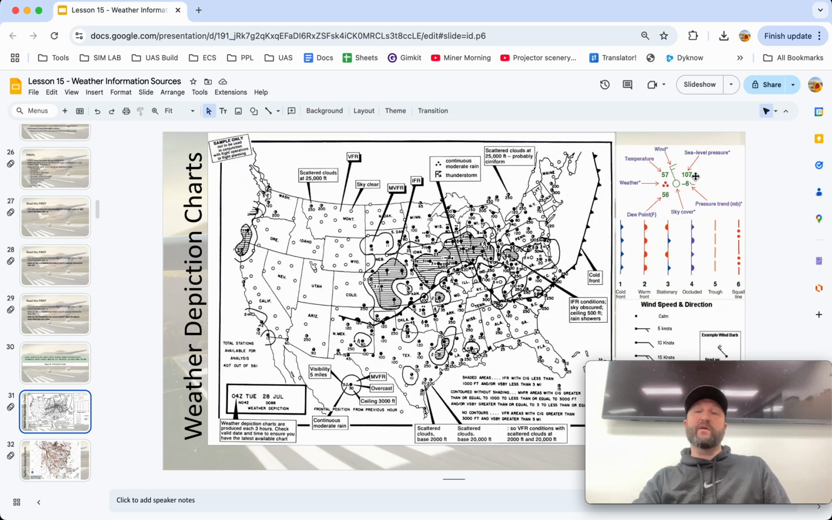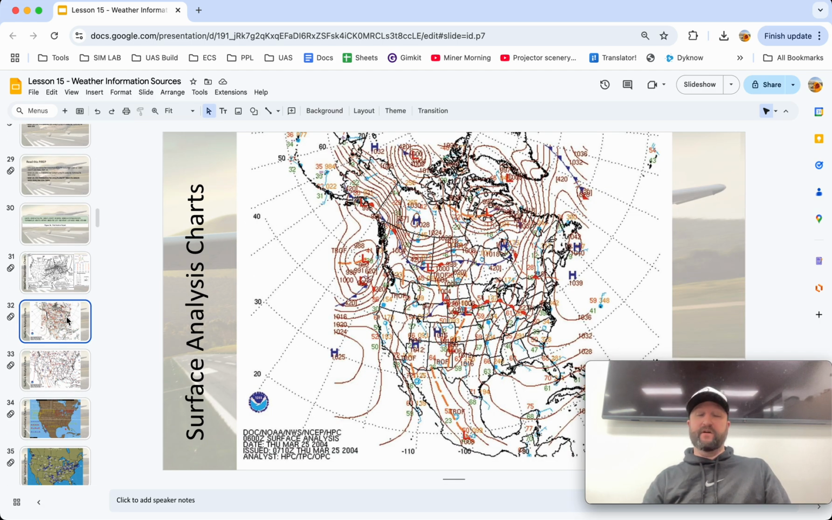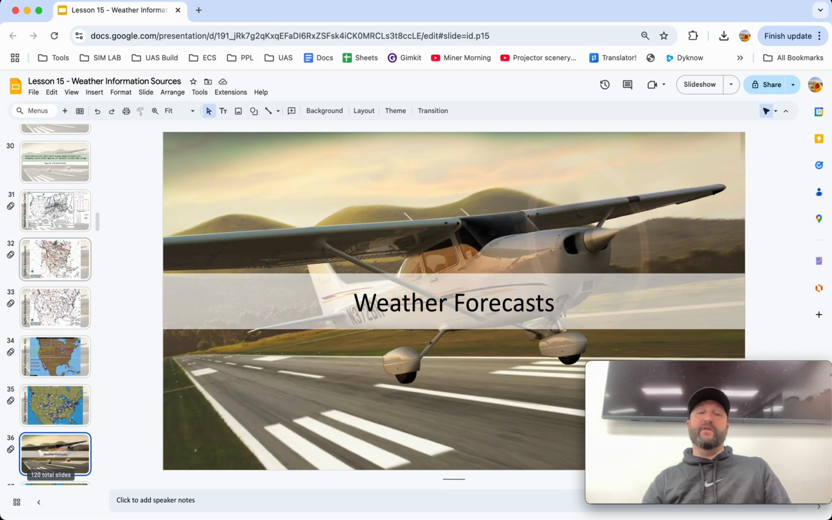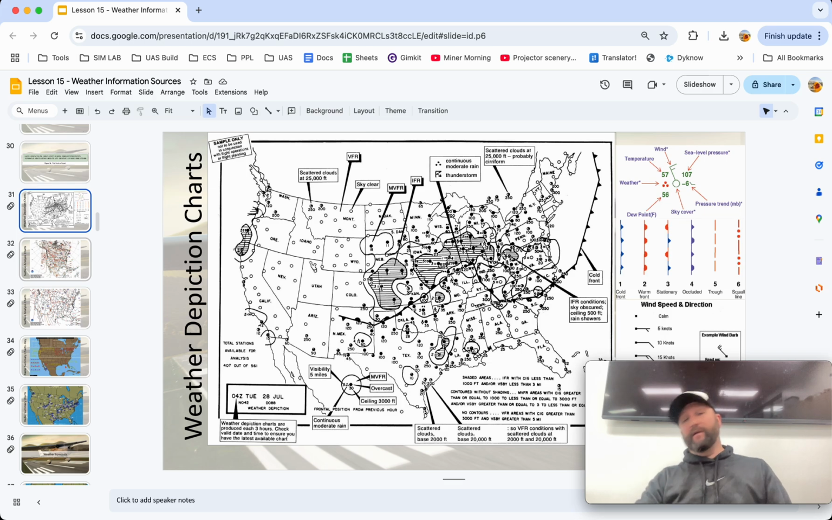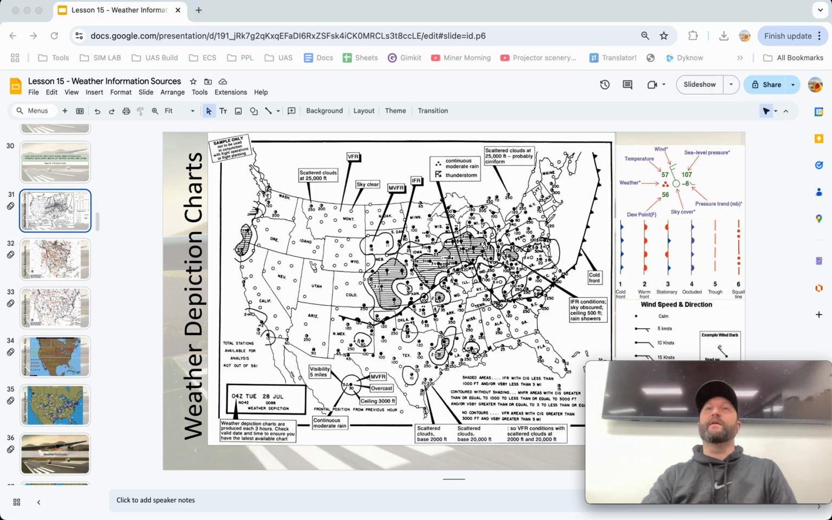Alrighty. Now we get to weather depiction charts. Now these are going to be graphical types of reports. I'm just going to kind of blast through these because they're all very different and very specific in their symbology. And we'll talk more about these in class. There's really not a whole lot in your notes that I've put in these. But we would definitely talk about these in class.